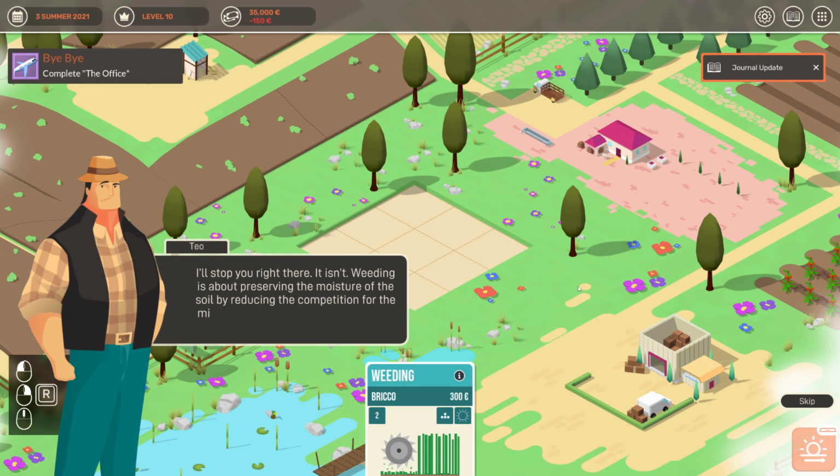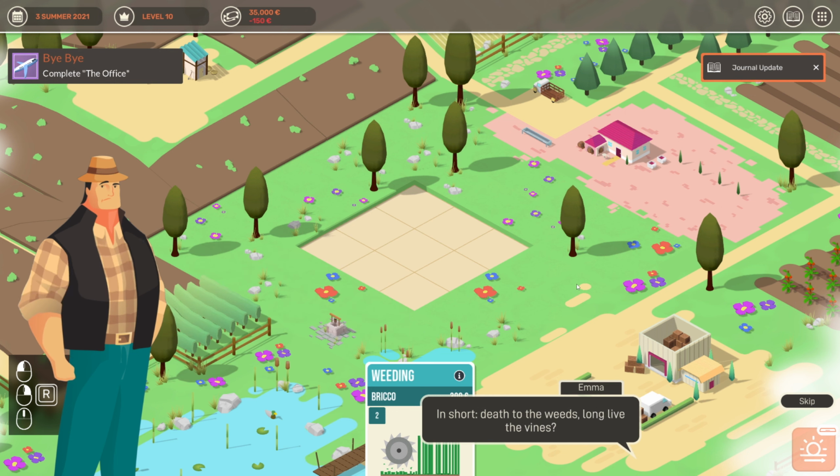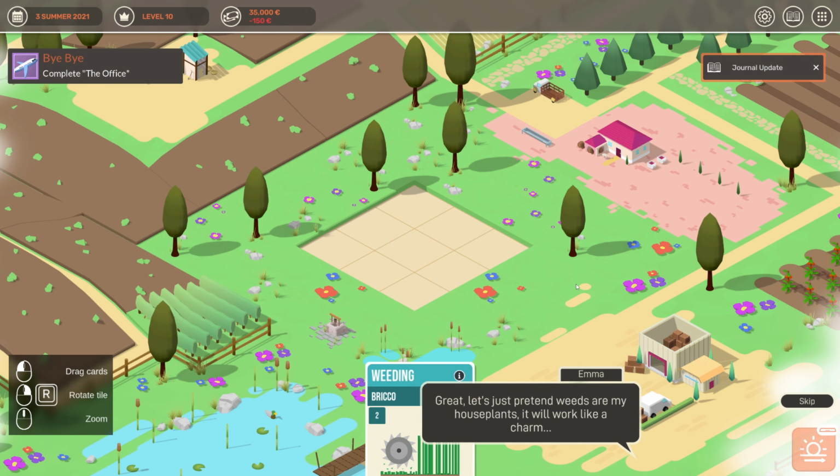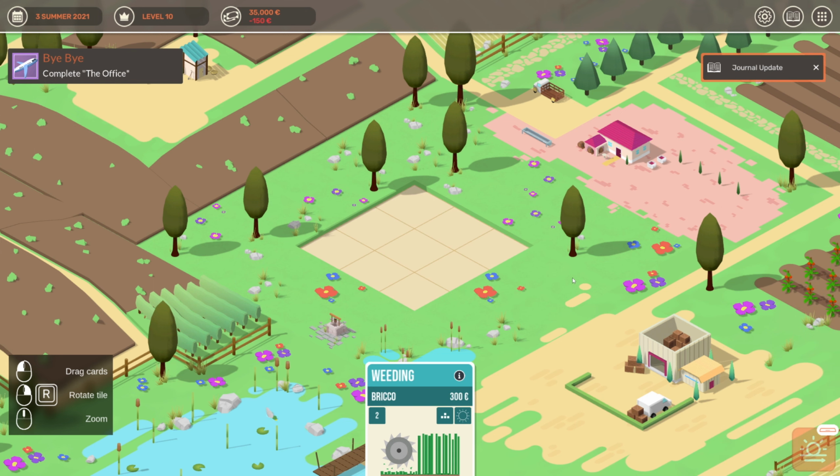I'll stop you right there. It isn't. Weeding is about preserving the moisture of the soil by reducing the competition for the mineral nutrients required by the vines to grow. Clear enough? In short, death to the weeds, long live the vines. That's a bizarre way of putting it, but yeah, in a nutshell. Great. Let's just pretend weeds are my houseplants. It will work like a charm.